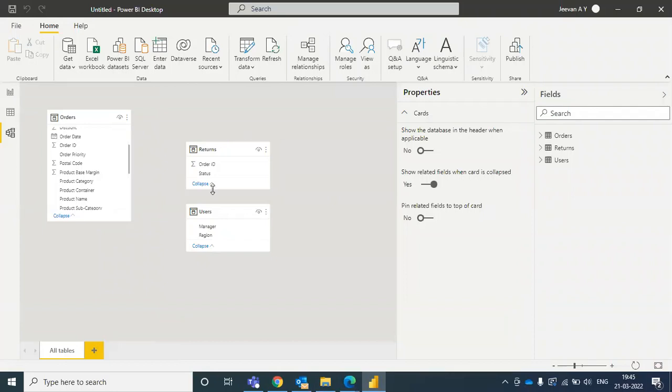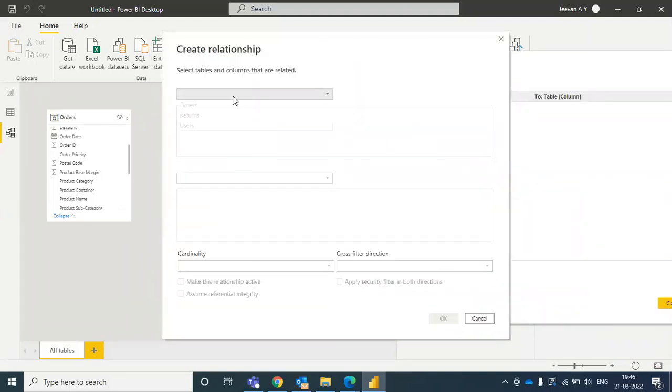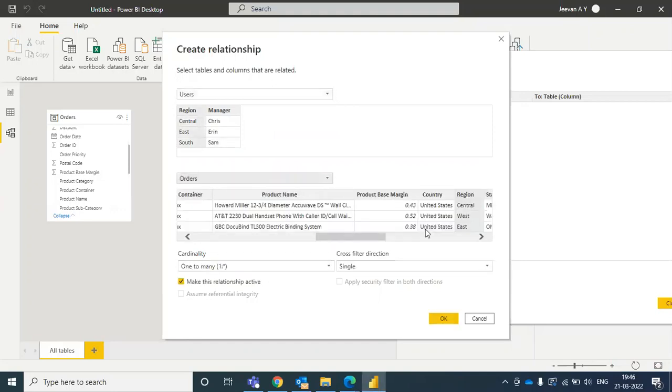So now, if I have to create a relationship manually, what I do is go here, manage relationship, click on a new relationship, then you select the table. The first relationship I'm going to create is between users and the fact table, that is the order table. See here, it automatically detects.